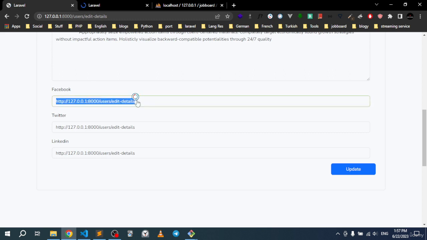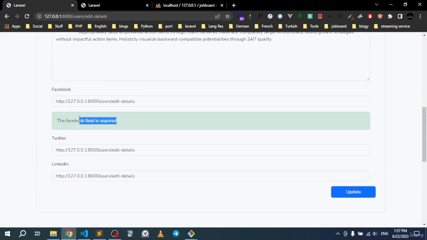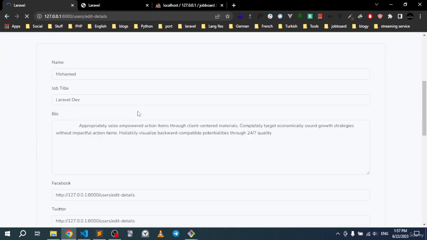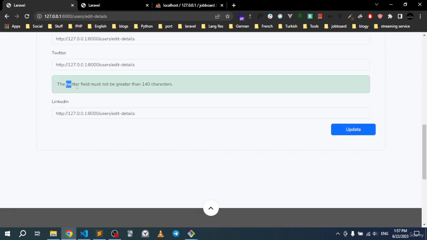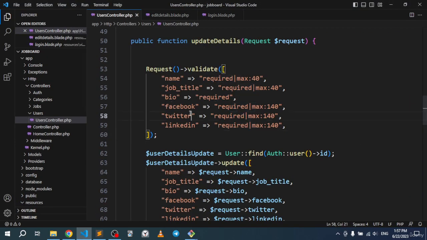Now if we just go ahead and remove this, and if we click update, we will go back and this will be displayed: the Facebook field is required. Let's go down over here and add too many characters for Twitter, for example. If we just click update and look down here, as you can see, the Twitter field must not be greater than 140 characters, which we set right here for Twitter.